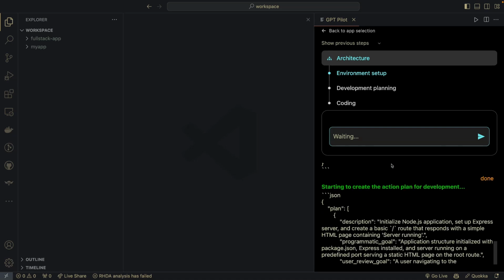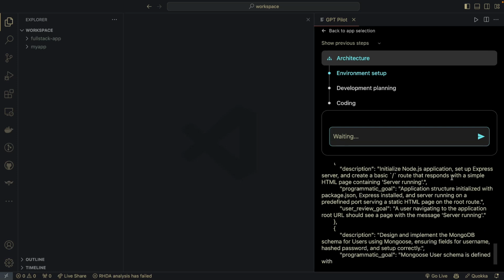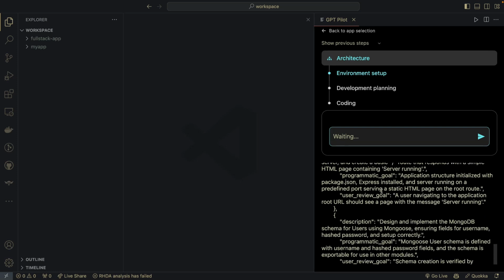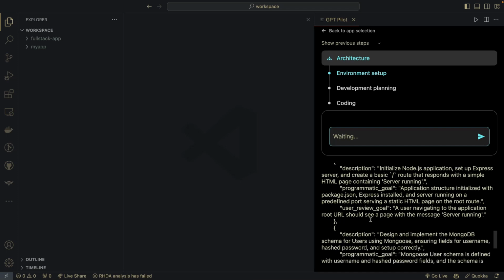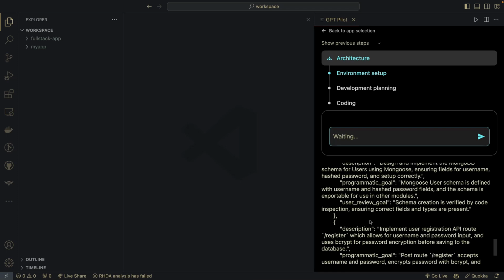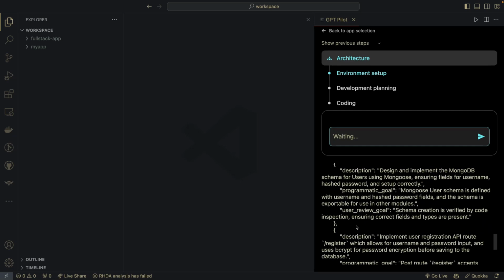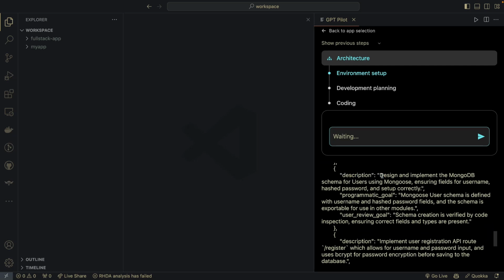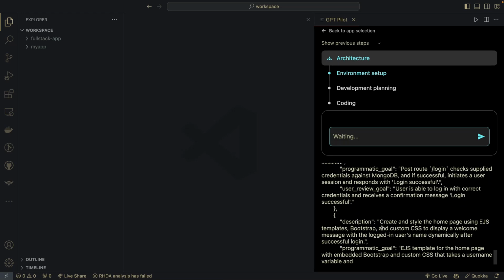So let's see. Now it's creating a plan with description: initialize Node.js application, set up Express server and create a basic route, which is the index route, responding with a simple HTML page containing "server running." Now it's creating an array of objects where it is describing what it has to do, and then some programmatic goals as well. So it created a list of them, still generating.